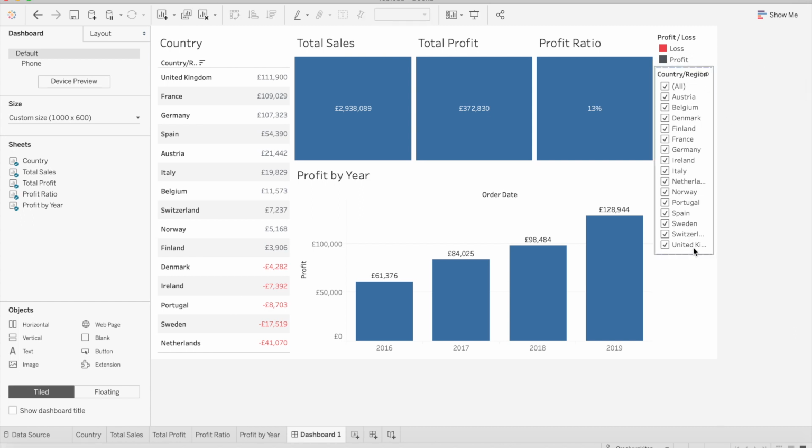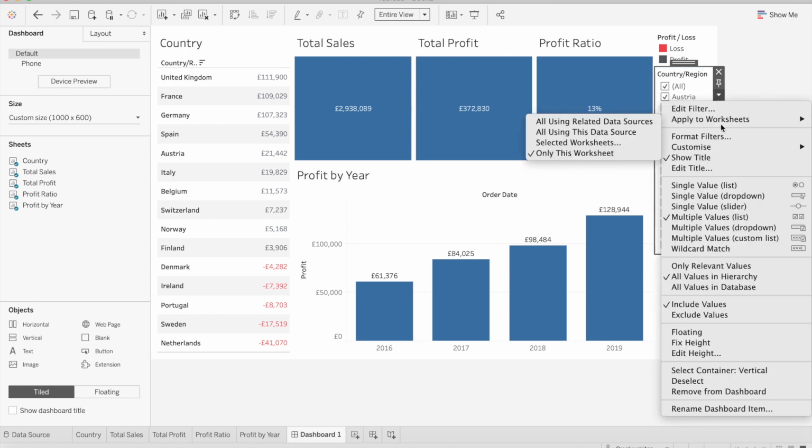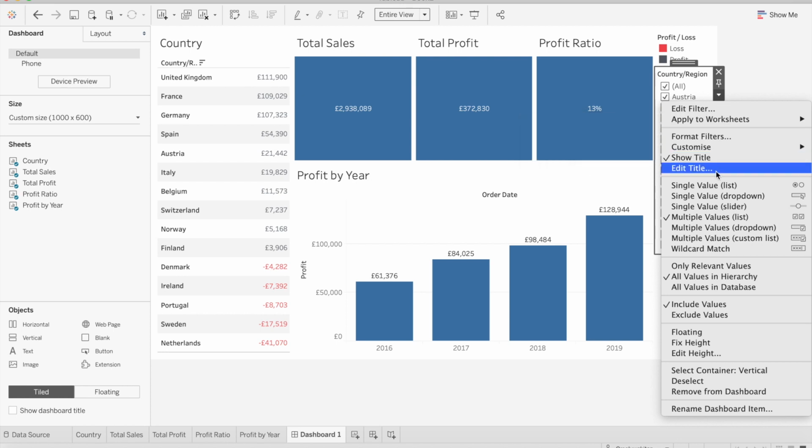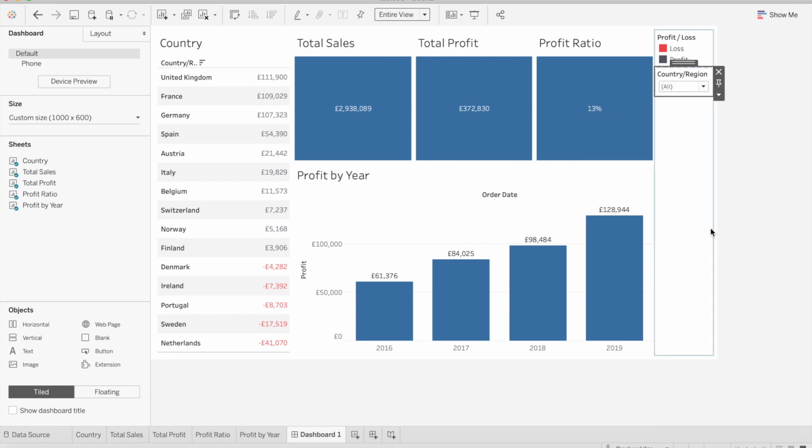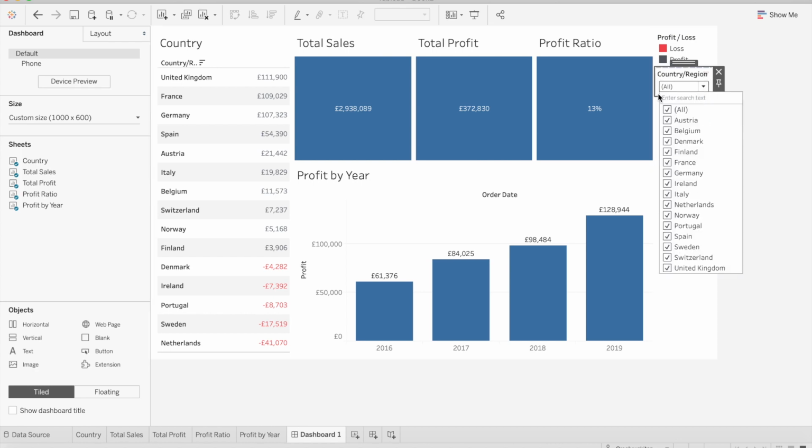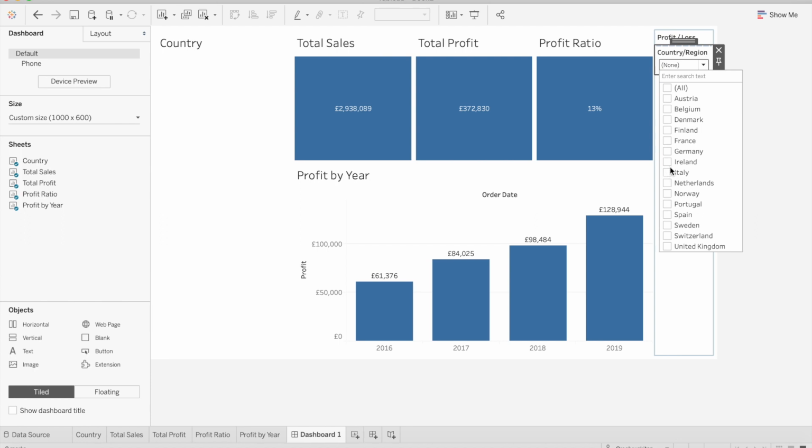I don't need to show all the countries. I just need people to be able to select them. So I'm going to come into this box, click on the box, then click on the more options drop down. And then I'm going to first change this to multiple values drop down. Okay, this looks a bit neater. So when I want to select a country, I just click there. I can unselect all and then choose maybe one or two countries that I actually want to show.